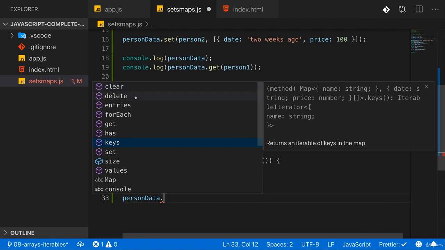The delete method deletes a single entry by key from the map. forEach allows you to go through all items, which is an alternative to the for-of loop. has allows you to check whether a certain key is part of the map. set allows you to set a value, while size tells you how many items are in the map at the moment.